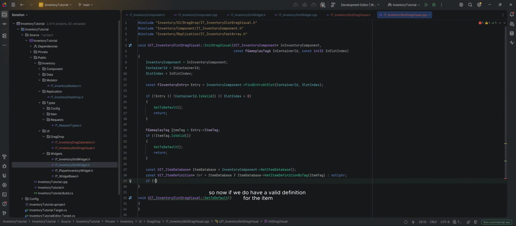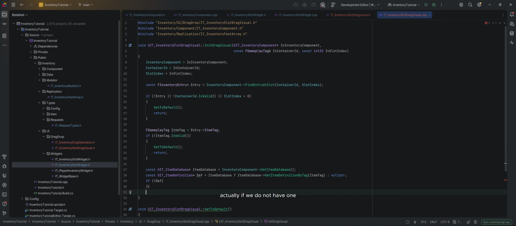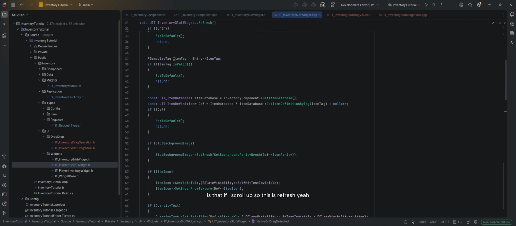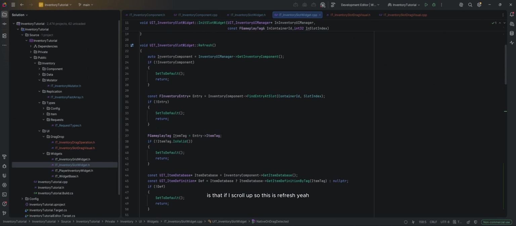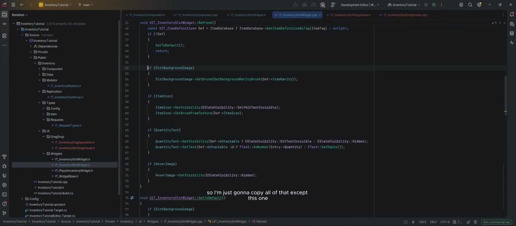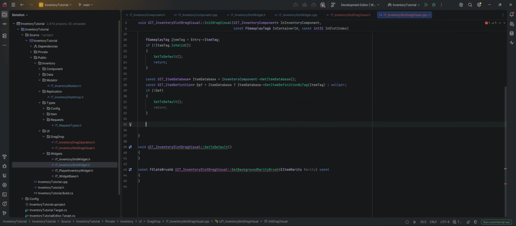Alright, so now if we do have a valid definition for the item, actually if we do not have one, we'll just set to default again and then return. If we do have one, just like we did in the slot, if I scroll up, this is refresh. We're doing basically the same thing. So I'm just going to copy all of that except this one. We don't need that. So paste that here.